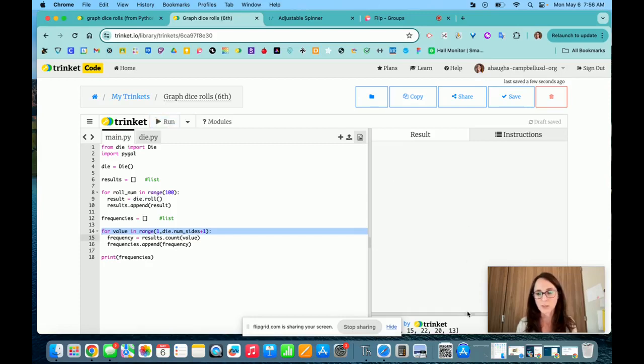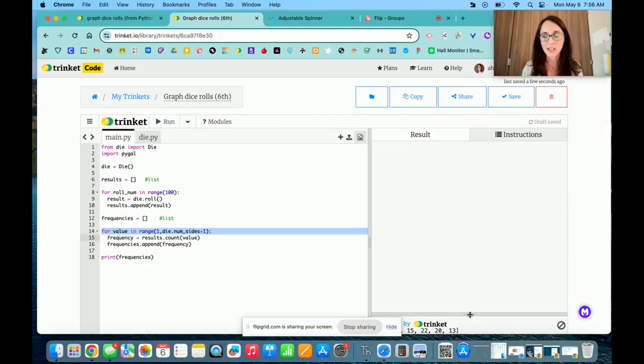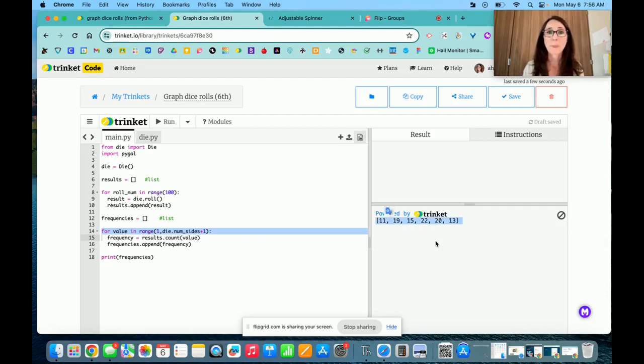Okay, now if I go down, let me move my camera a bit here and go down here. Okay, there we go. So this is showing us how many times each number was rolled. So the number 1 was rolled 11 times, the number 2 19 times, the number 3 15 times, the number 4 was rolled 22 times, etc.